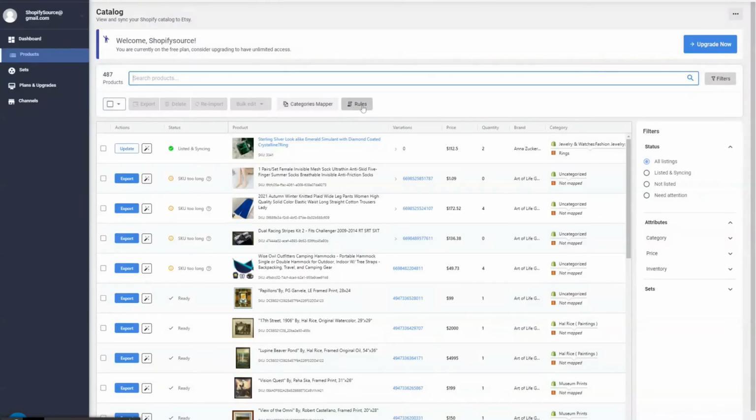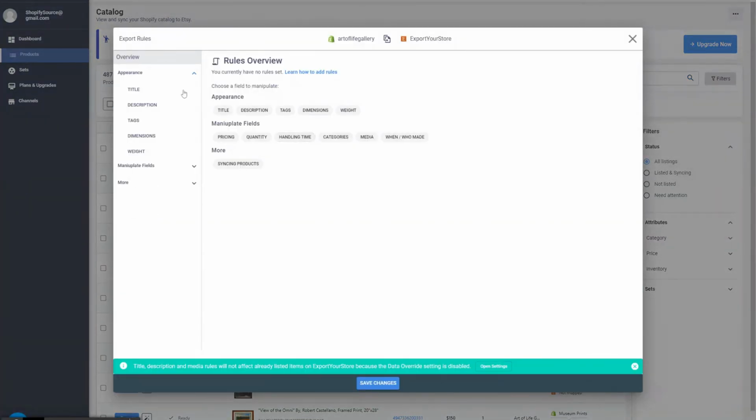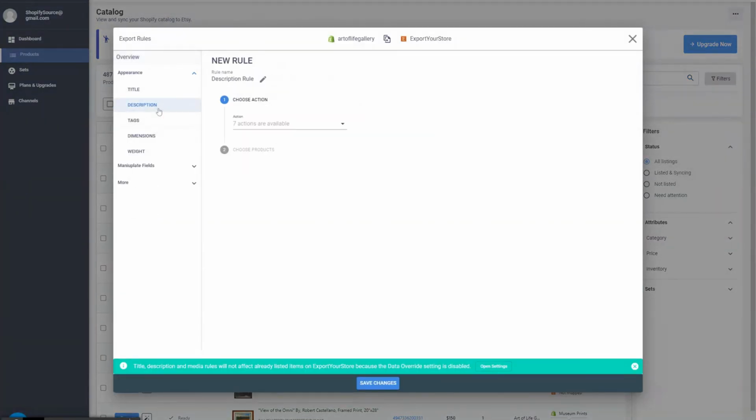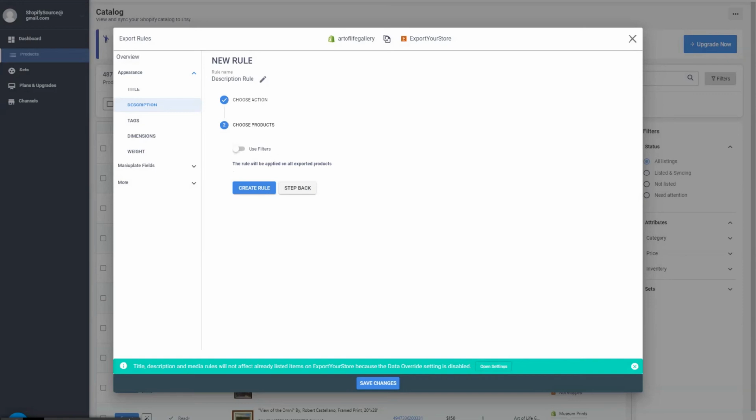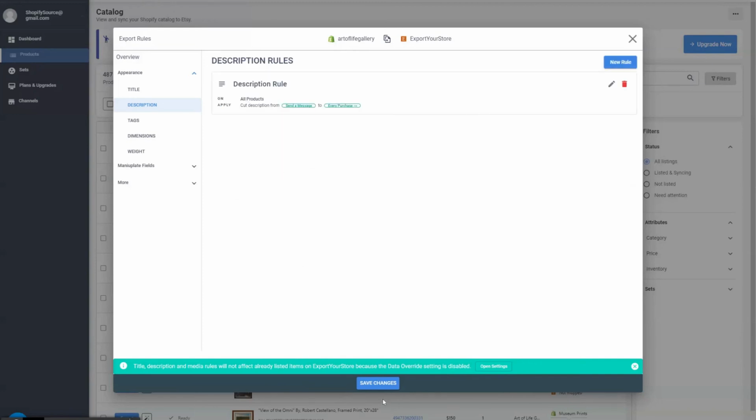We can change how the products appear on Etsy by selecting the Rules section. Any field in this section can be manipulated. In this example, we want to manipulate the description field. I want to export only the text between "send a message" and "every purchase of" to Etsy. So here we assign the start text. And there we assign the end text. You can make custom rules for any product or by using any filter you choose. And now we click Save.